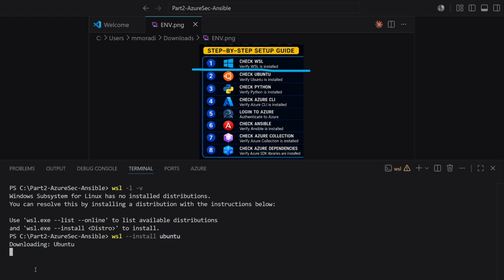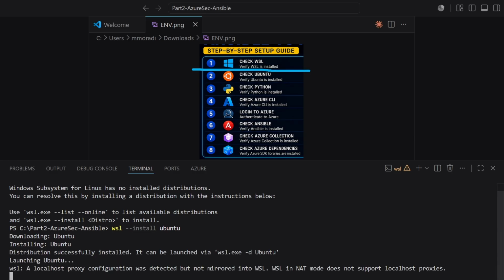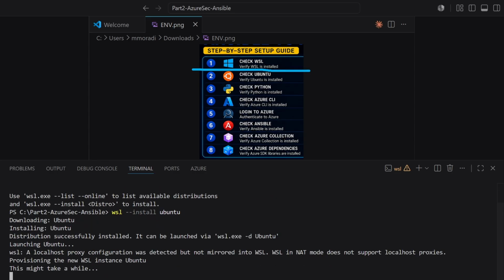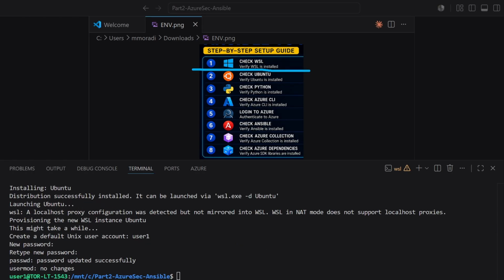I'm going to hit enter. This command downloads Ubuntu, installs it inside WSL, and prepares our Linux environment. After installation completes, Ubuntu will ask us to create a Linux username and password. I'm going to use user1. Okay, after entering username and password, you can notice that my prompt has changed from PowerShell to a Linux prompt. That tells us we are now inside Ubuntu.